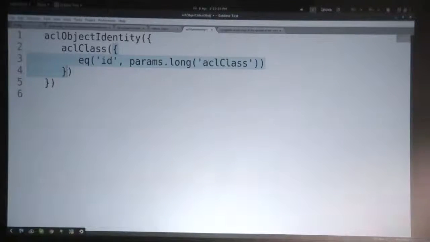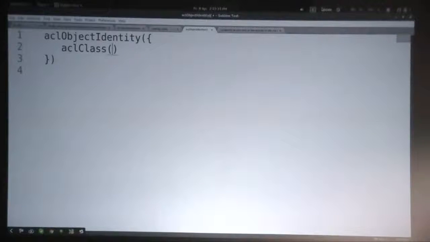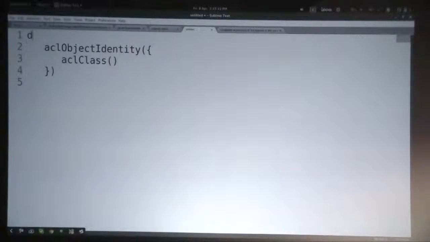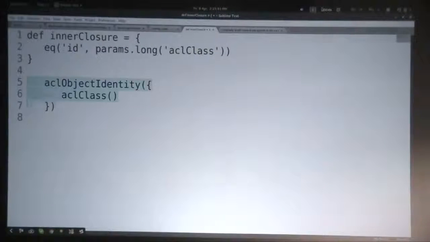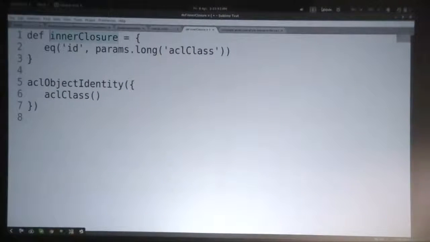All right, so let's take this further. Let me take this out. Let me remove that closure and then define it as a variable. And the name doesn't matter, right? It's just a local variable now. And then there's that. And then I can do it again. And I can take this closure and move it up here.